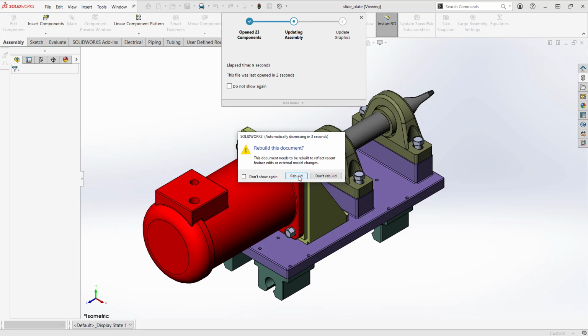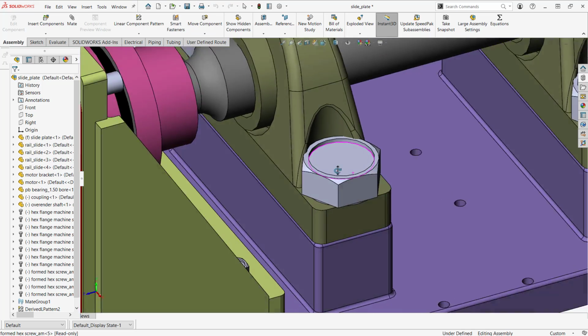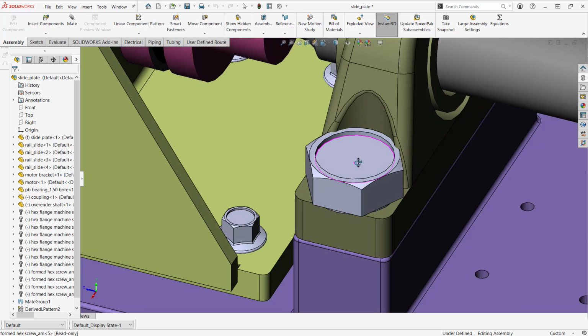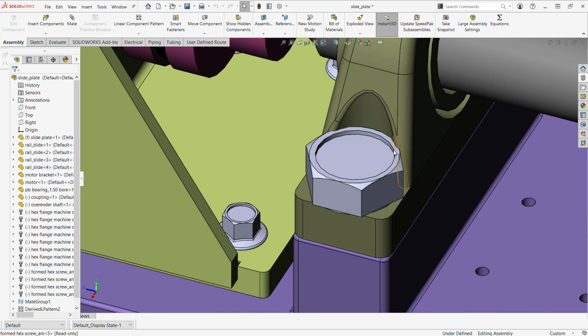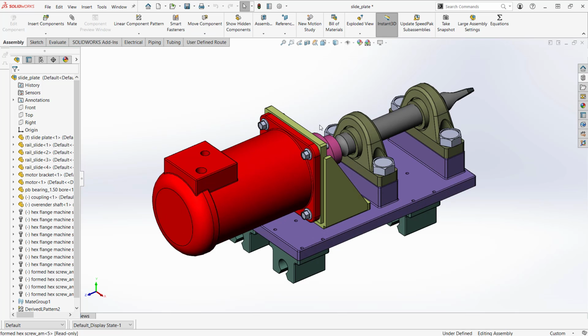Okay. I'm going to say rebuild. And whoa, those are pretty big, right? Those are not the correct ones. They're even digging into this material here. So what happened? Where is SOLIDWORKS pulling these from?